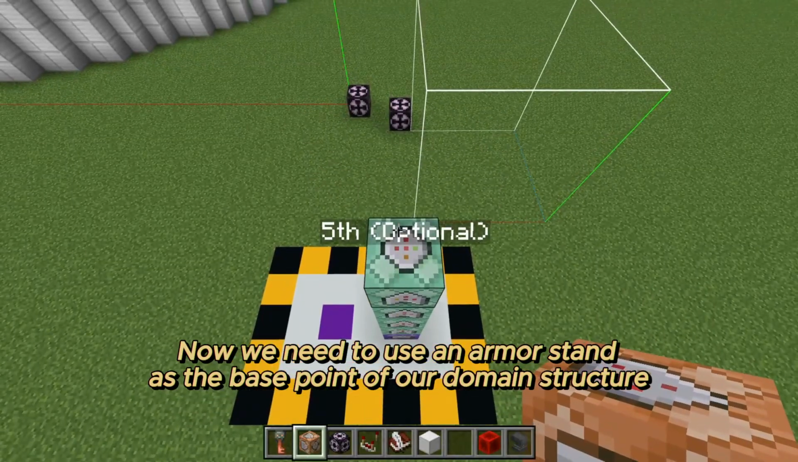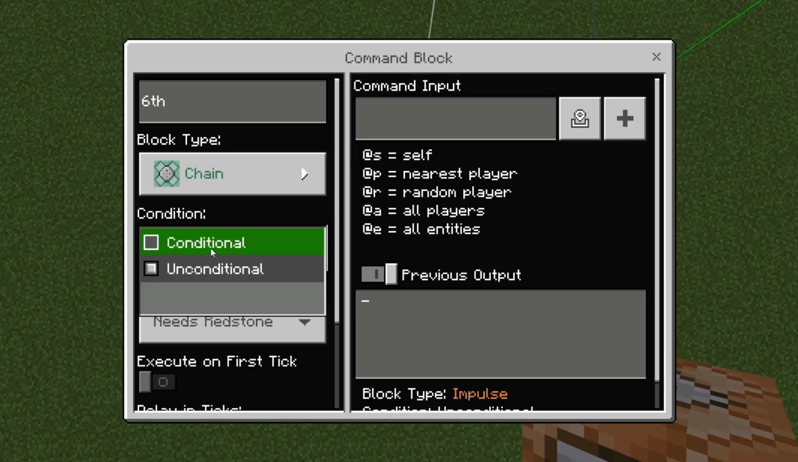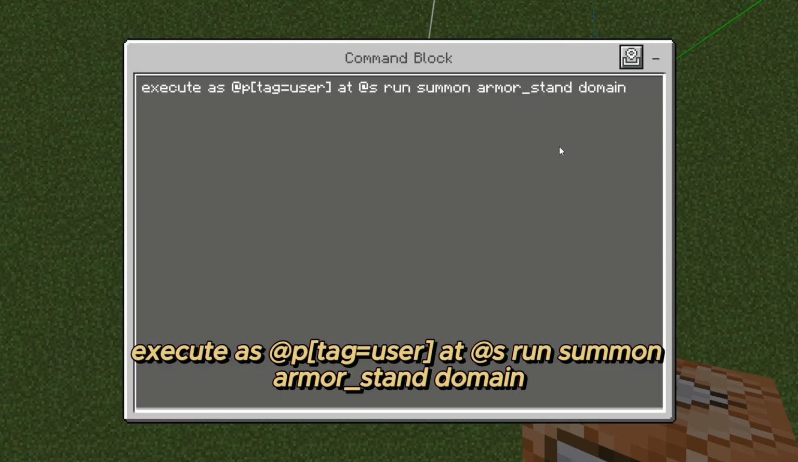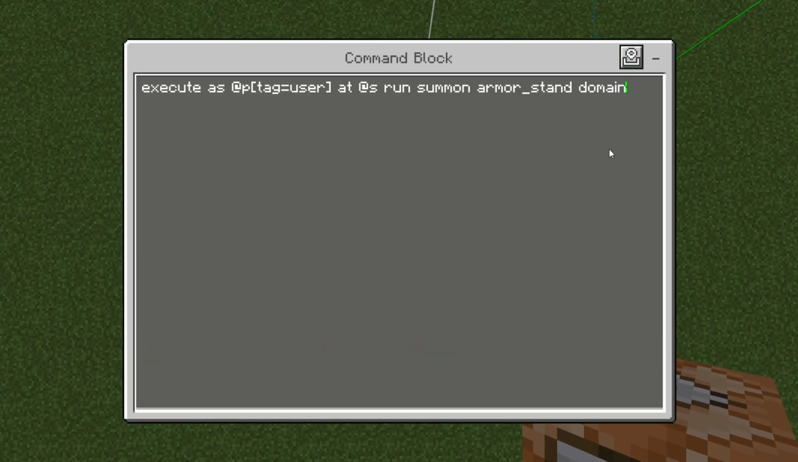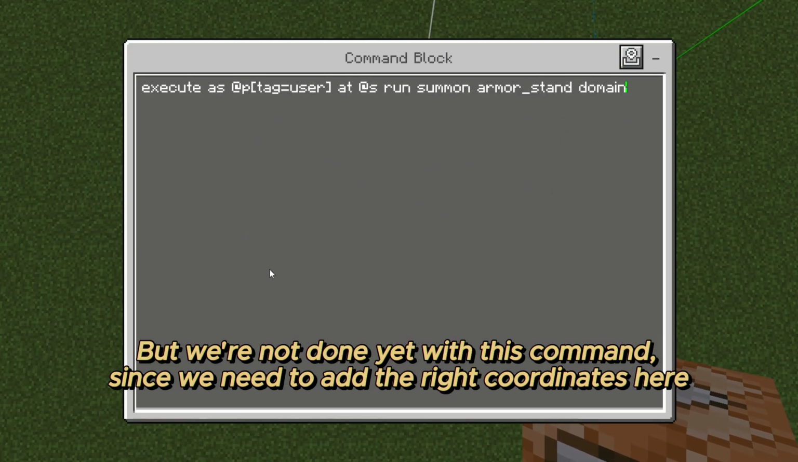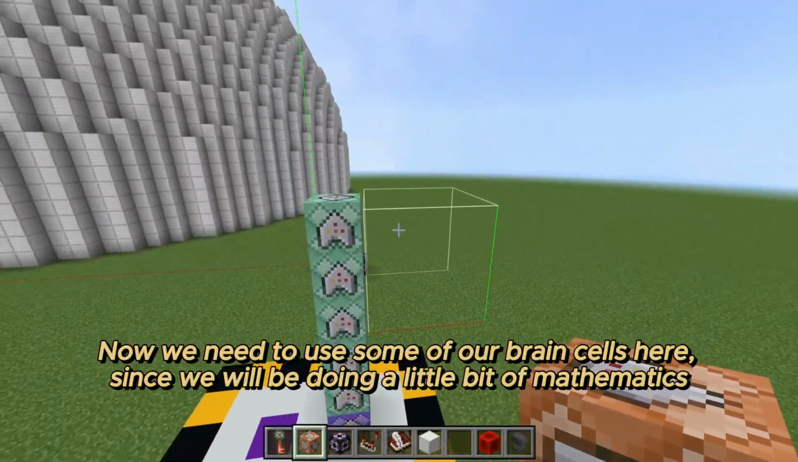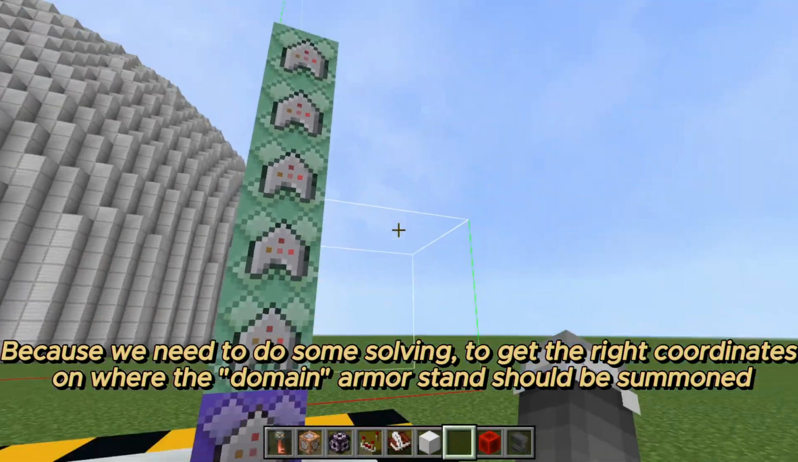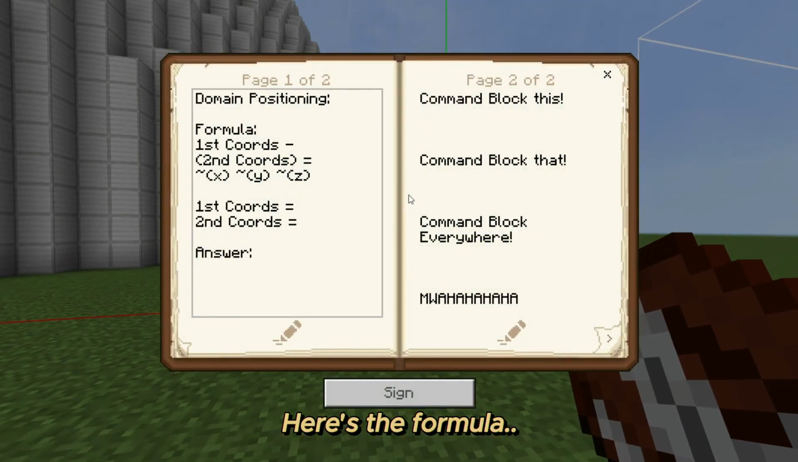Now, we need to use an armor stand as the base point of our domain structure. So when we drop the item, this command will summon an armor stand named domain. But we're not done yet with this command, since we need to add the right coordinates here. Now, we need to use some of our brain cells here, since we will be doing a little bit of mathematics. Because we need to do some solving to get the right coordinates on where the domain armor stand should be summoned. Here's the formula.